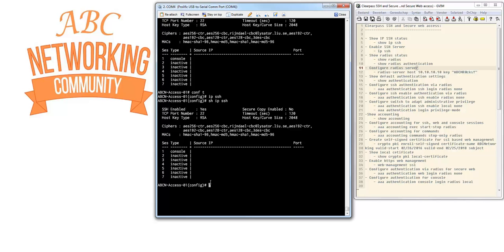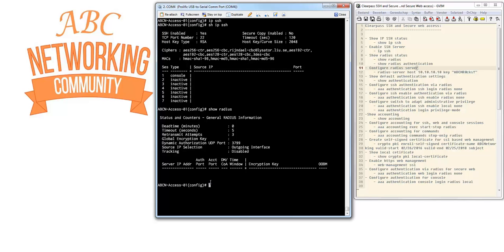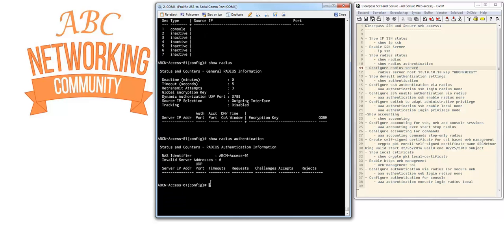So let's have a look at what the default status of the show radius is. There is nothing configured. So there's no radius server configured. And if we look at the default state of the authentication, as you can see, there's only the NAS identifier, and that's the hostname of the switch and nothing else.